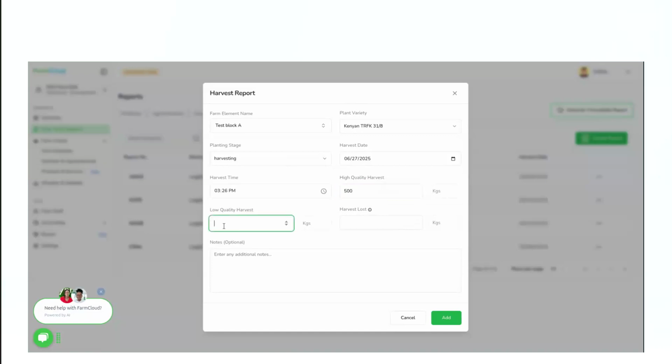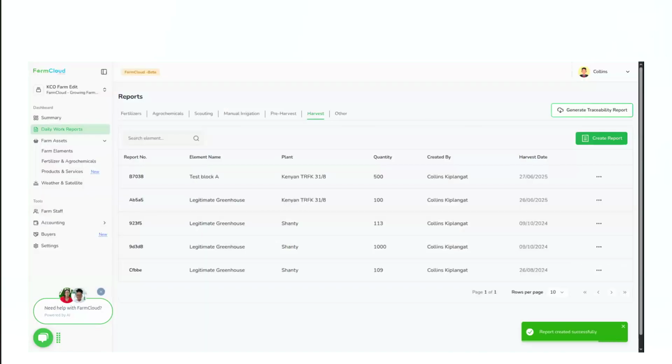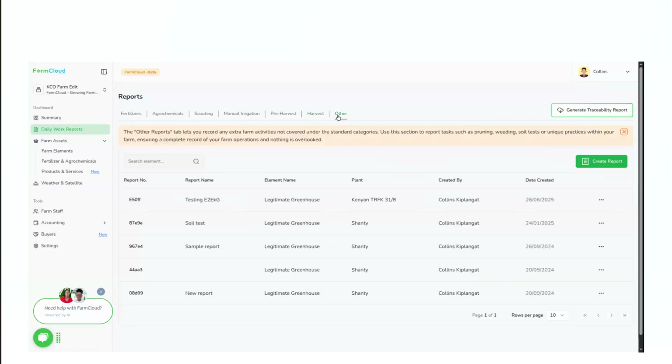And then you can also attach extra notes if applicable, probably harvest for the first season. Okay, perfect. And then we add. Okay, so that sums up the daily work report. I think we can cover the other report lastly, just to show you how the report looks.